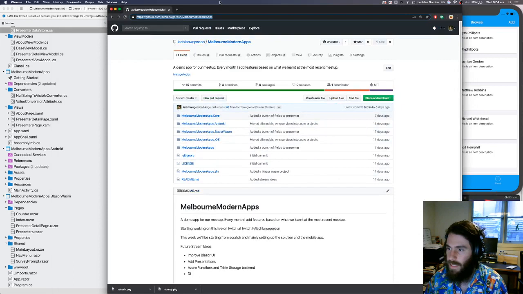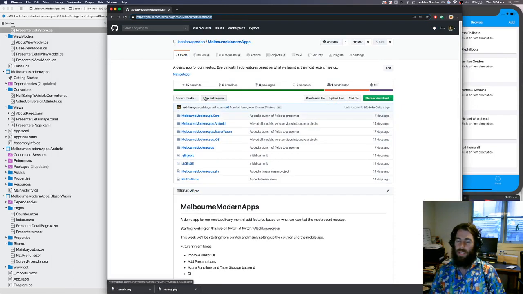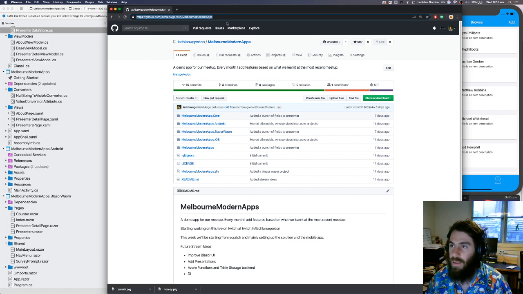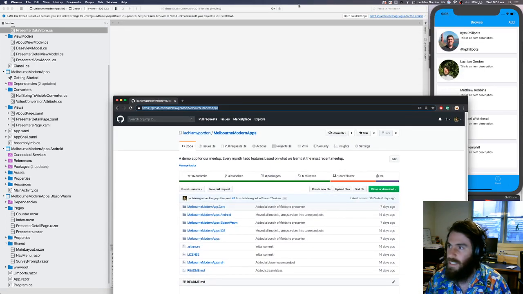And just as a quick recap, this is an app that I'm making for our meetup that I organised with Rod, who's in the chat now, and Kim, who has been in the last couple of weeks. Hopefully he'll drop in soon too. We run every month in Melbourne. And tonight I'll be presenting on some of the stuff I've been working on here.